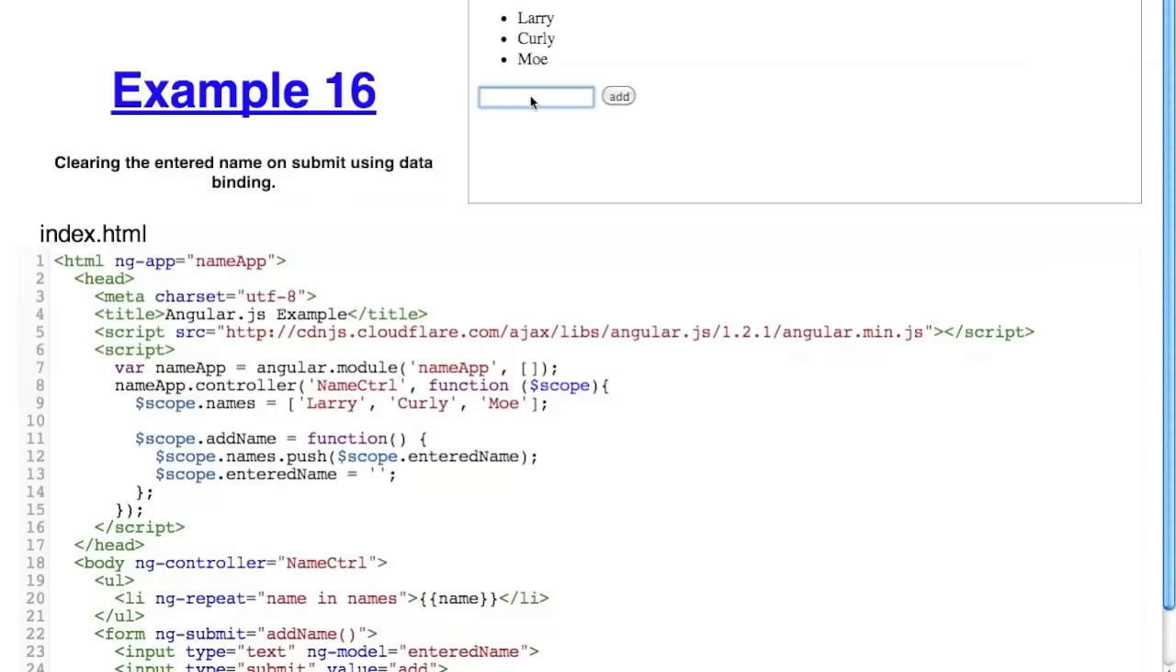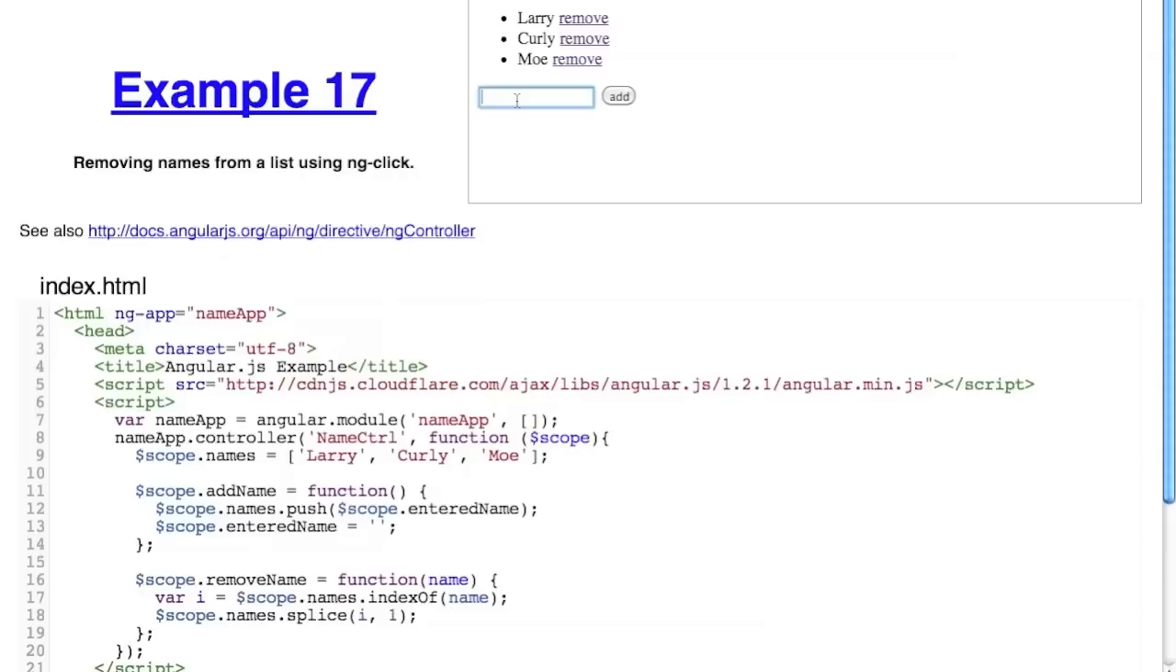You can see this is the beauty of data binding. It simplifies a lot of different things when you're developing a web application. I want something to change? Okay, just change the model, and the data binding will take care of updating the view in response to the model. Let's say we want to be able to remove things from this list also. If I click remove, it will remove that guy.